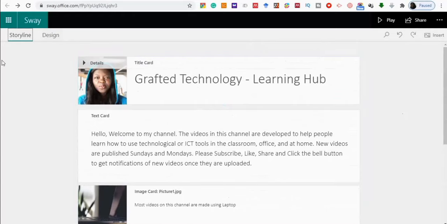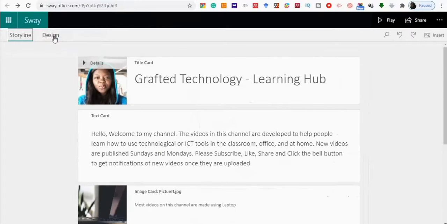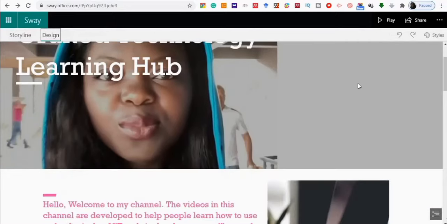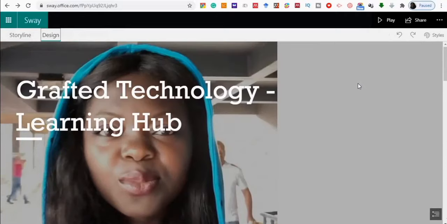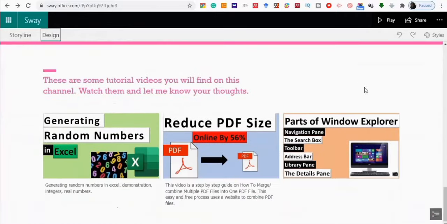So the next thing I want to talk about is the design. Remember, initially when we started, I said I was going to talk about the design when I finish adding the content. So back to the second tab in my Sway. I'll click on that to see what my design looks like after I have finished adding content. I'll scroll through so you'll see what this looks like. Alright, so this is what it looks like at the moment.